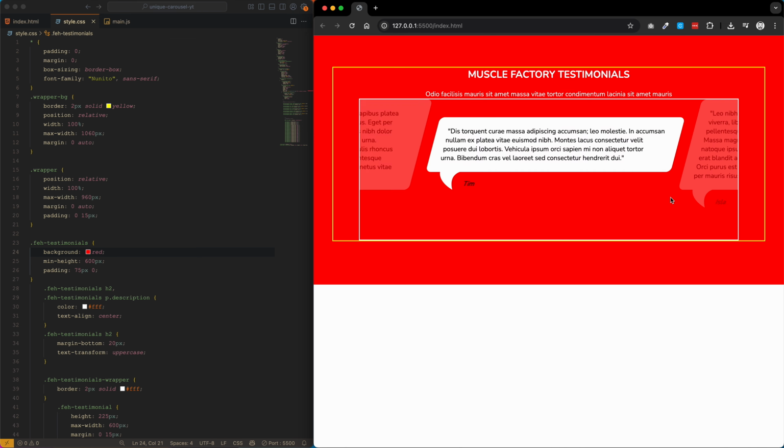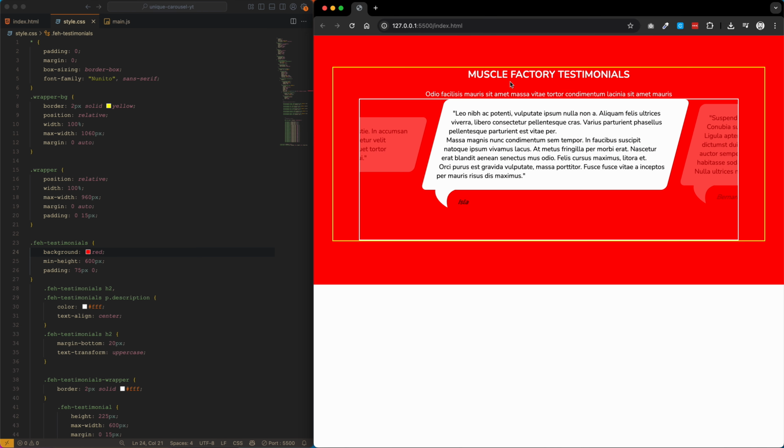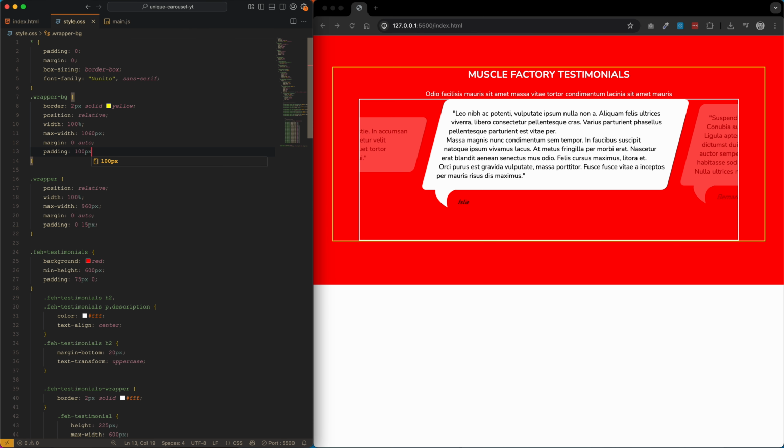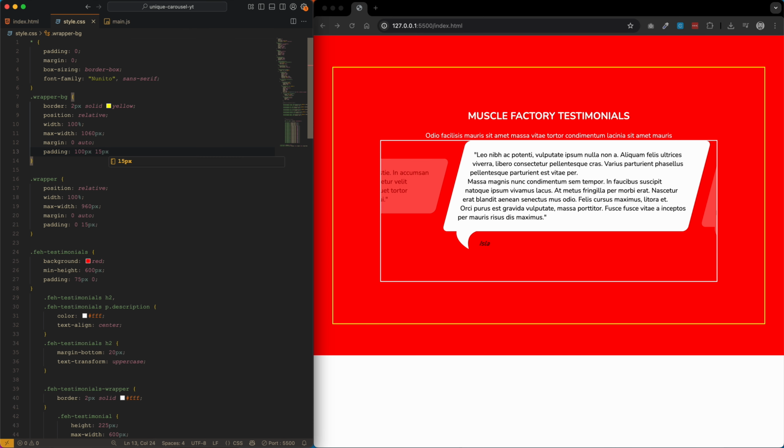Right, so everything's a little bit squished up here. Now let's give it some padding. So I'm going to say padding is 100 pixels top and bottom, and then 15 pixels left and right.